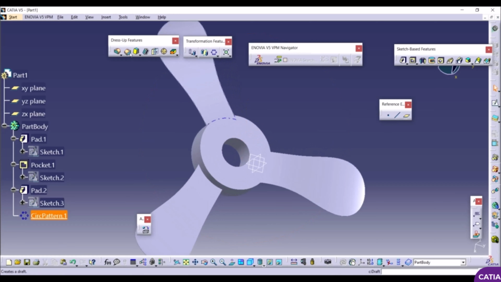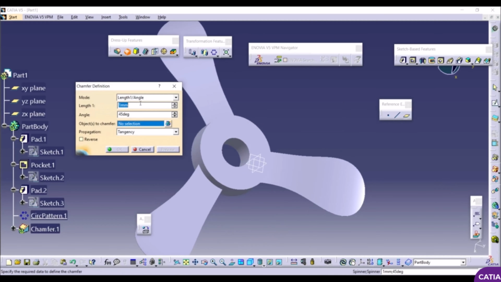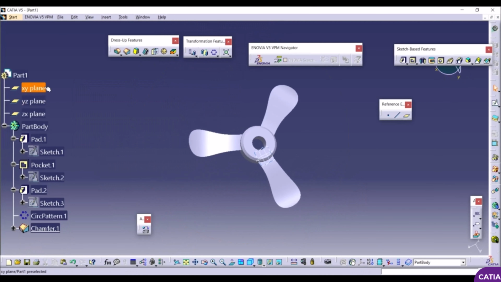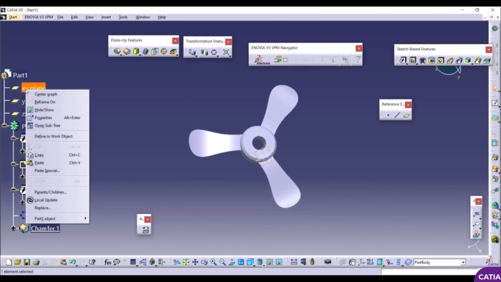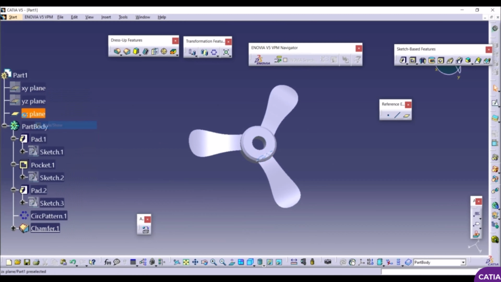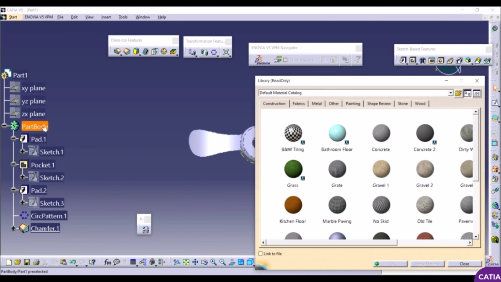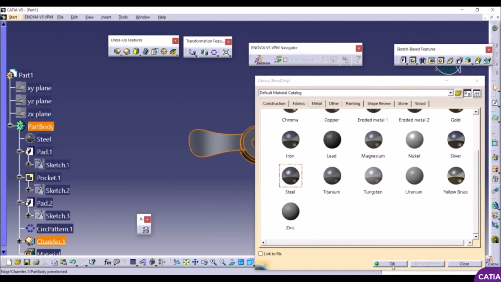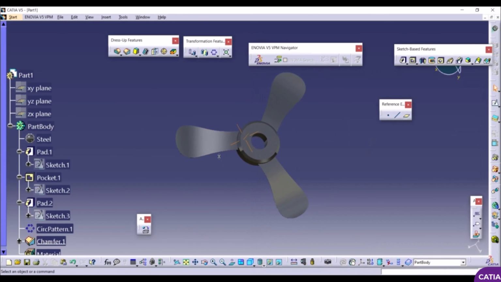Now let's go here, let's select here a chamfer. Let's go here with 10 millimeters. Let's select this edge here. Let's go with a preview and let's click OK, like this. Now we can go here to the specification tree, we can hide our planes, right click, hide show, hide show, hide show, like this. And we can apply some material, so let's go to the apply material. Let's select your part body, let's go to the metal, let's go here with apply material and OK, like this. And this is our model.